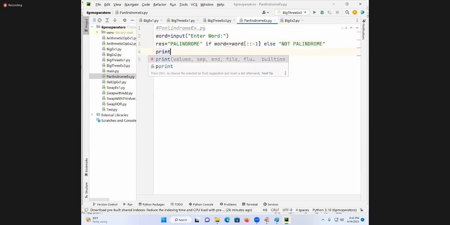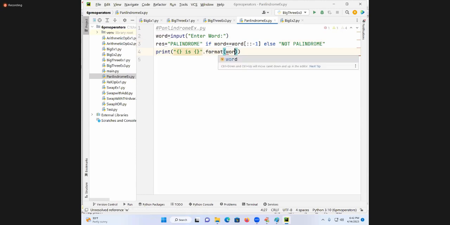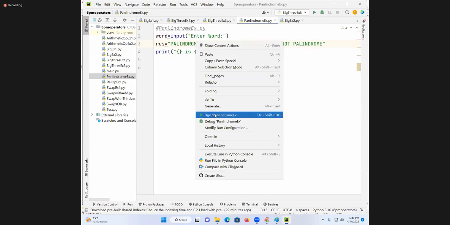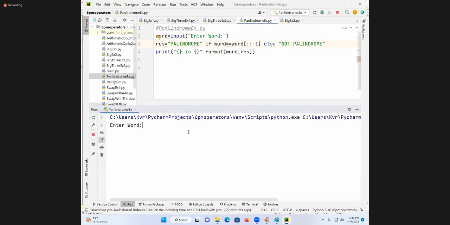Now, I'll print here what? Come on. I'll write it like this: dot format of word comma what? RES. Word comma RES. That's all, over. Run this code. Now see here, I am entering literal. What is the word here? Literal. What is the word substituted here? Literal. Reverse of literal is also literal, is equal to literal.